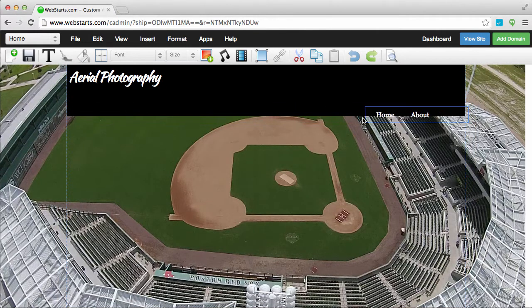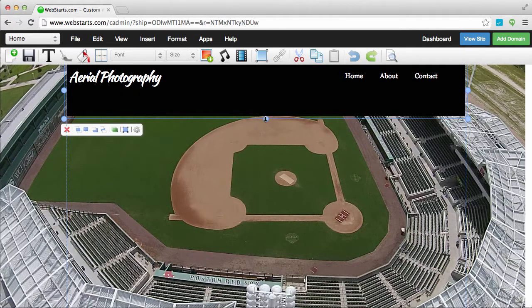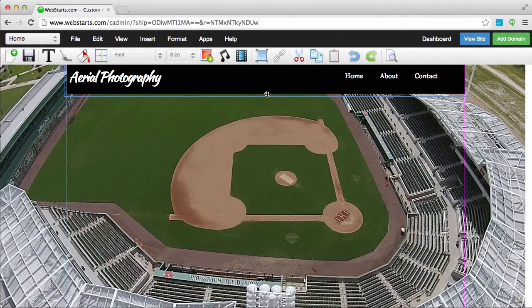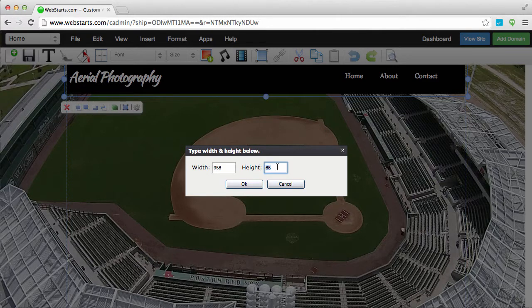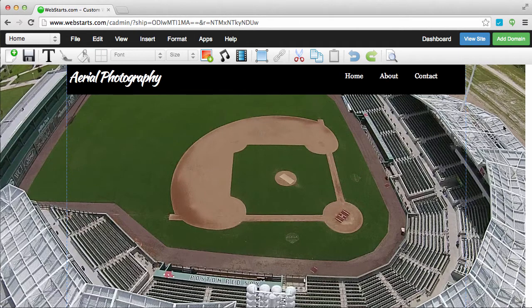I select my menu and I consolidate it, and I move that so that it's in line with my logo, aerial photography, and then I just grab the handle and I move that up so that I have this nice little menu section with my aerial photography logo. And if I want to make that precise, I'm going to change it to 70 pixels tall and just click on that exact pixel tool.